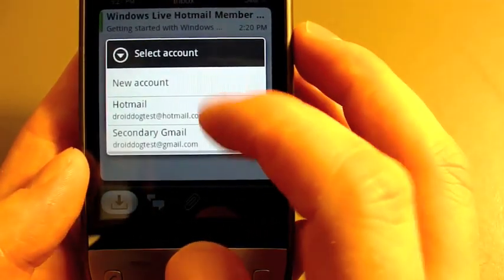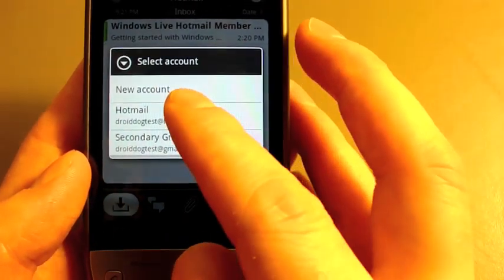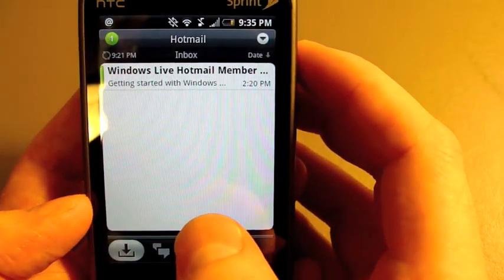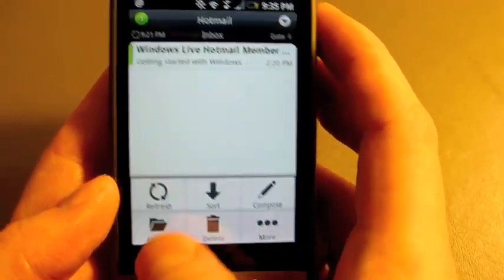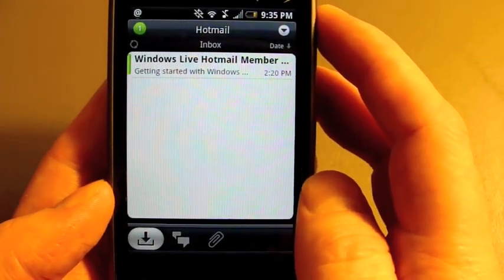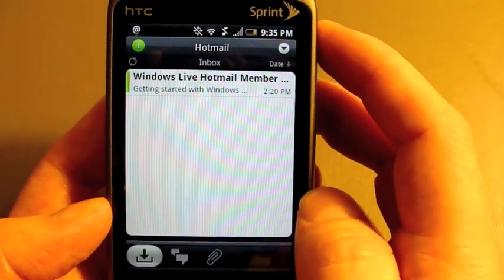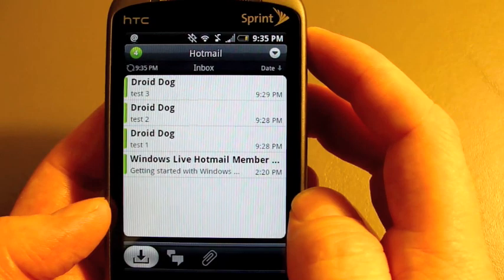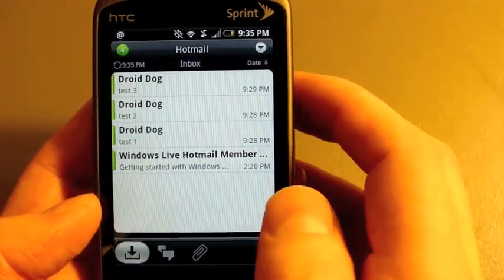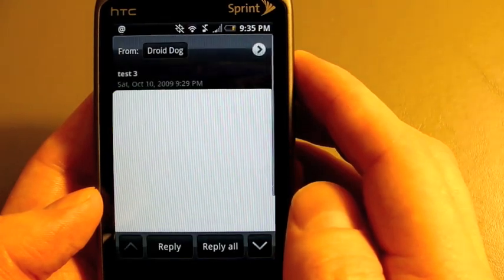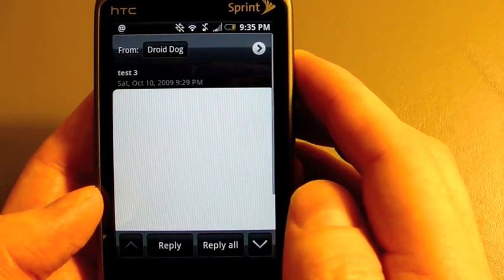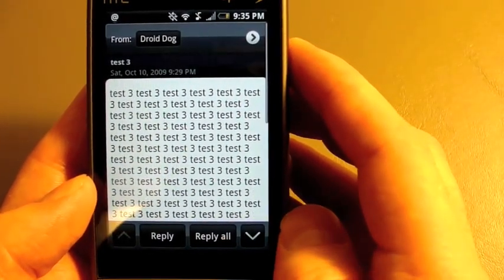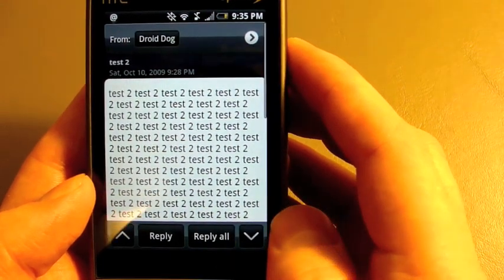Anyway, so you can go in between your various accounts here, go set up a new account. So in my Hotmail, it needs to synchronize because I just sent out a bunch of test messages to this account. So I'll go to menu and refresh. And you can see 3 test messages there from Droid Dog. Just tap one to open it. And you can do reply, reply all. Go down through your messages like that.